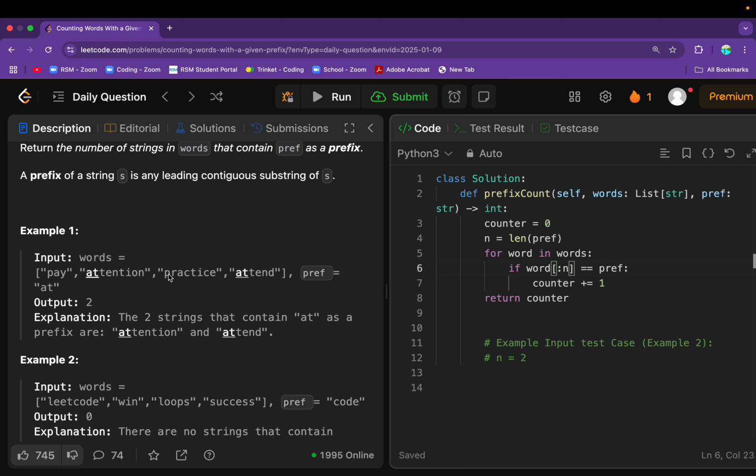Which is, of course, the 2 characters that we want to compare to see if it's a prefix of pref, right? In this case, yes, it is. Because, again, attention from index 0 to index 1 inclusive, which is equal to AT, is actually equal to the prefix AT. And so since we know that does actually have a prefix, well, then let's increment the counter by 1.